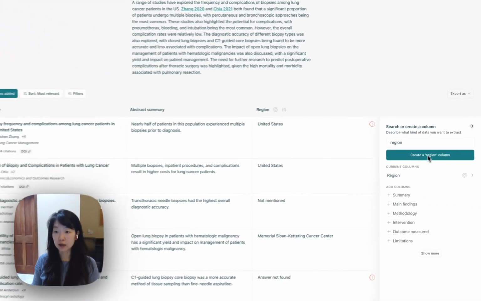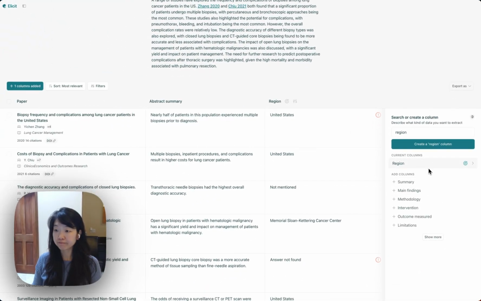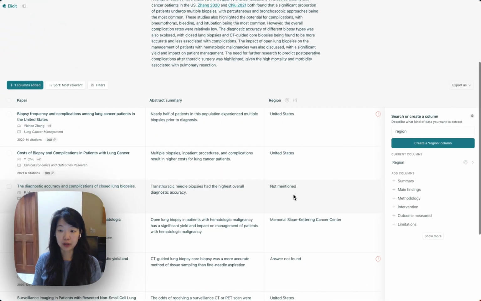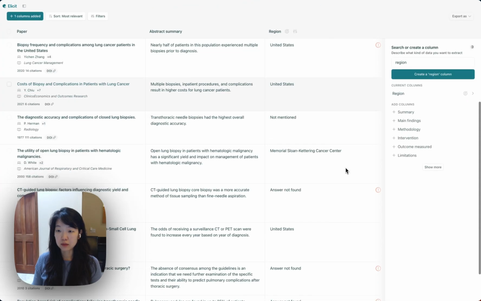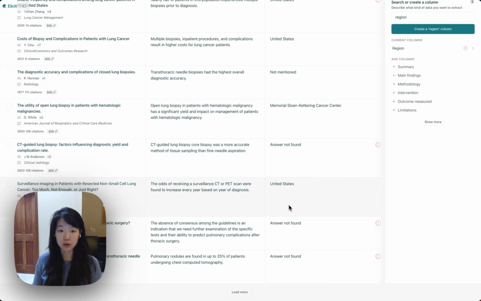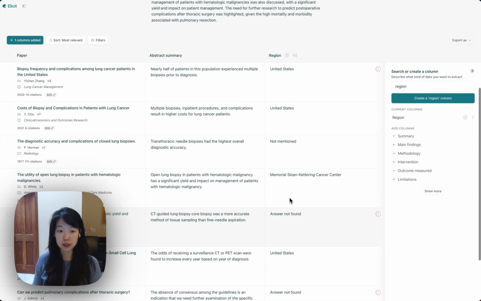I'm going to come over here and add a region column. This is going to tell me where the study took place. That seems pretty straightforward. It seems like most of them are either in the US or it was not directly mentioned in the paper.